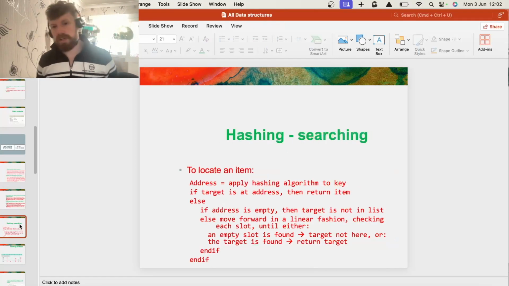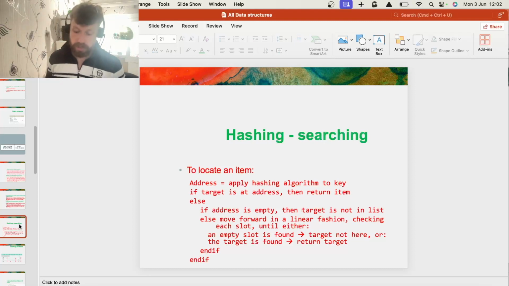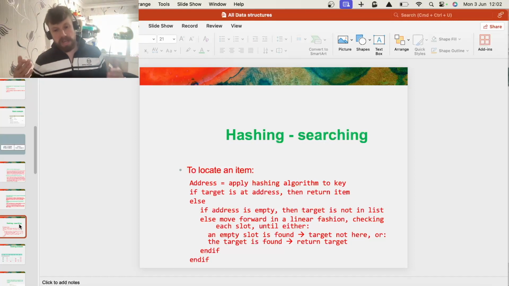Now, this is the hashing, how we search, and this is going to be appropriate for this because it does actually ask if you can search these, how do you do it? Now, what it's going to do is apply the hashing algorithm to generate a value. And then it's going to look there and see if that value is in said position.